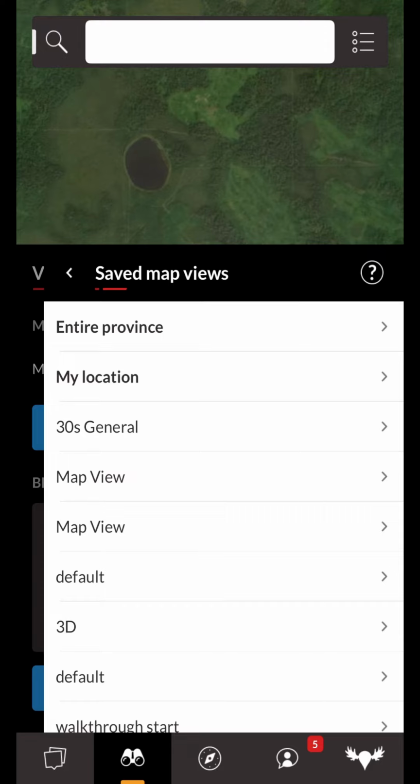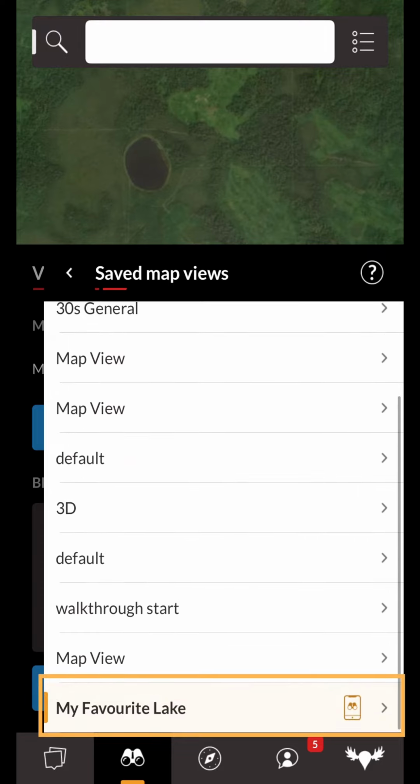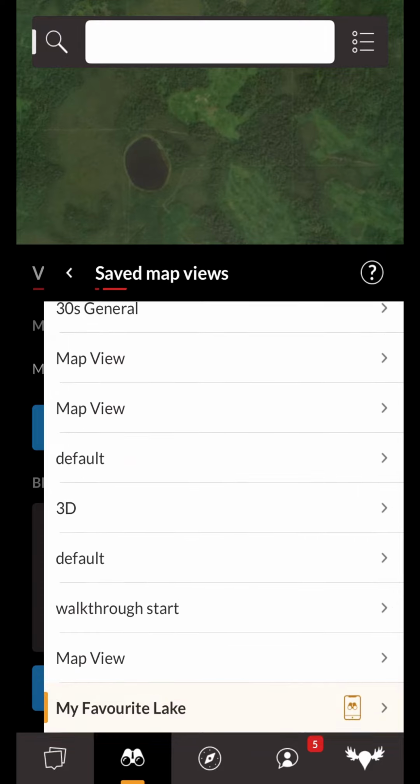Finally, below that, you should see the new map view that you just created. You should notice that this view is highlighted and shows the default map view icon next to the name, indicating that this is set as the default map view.